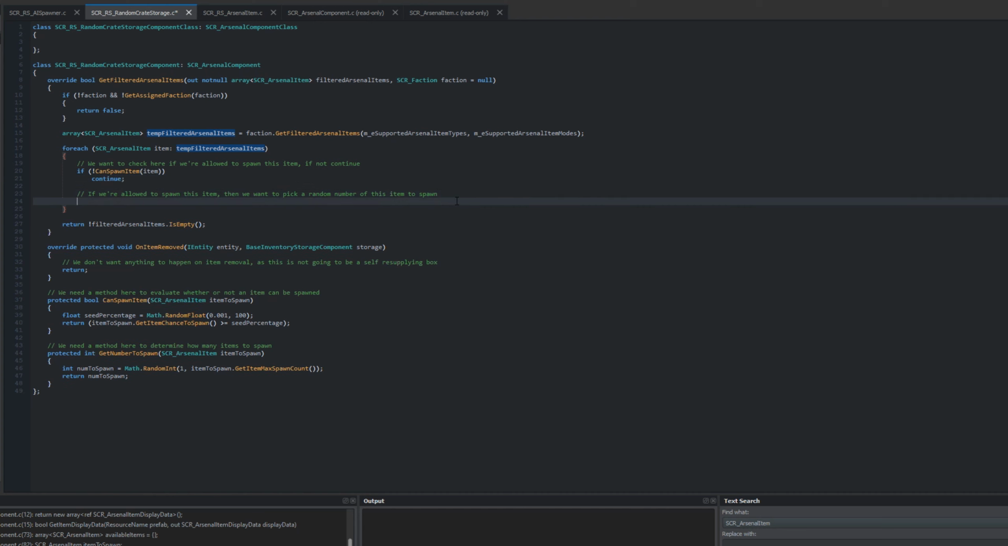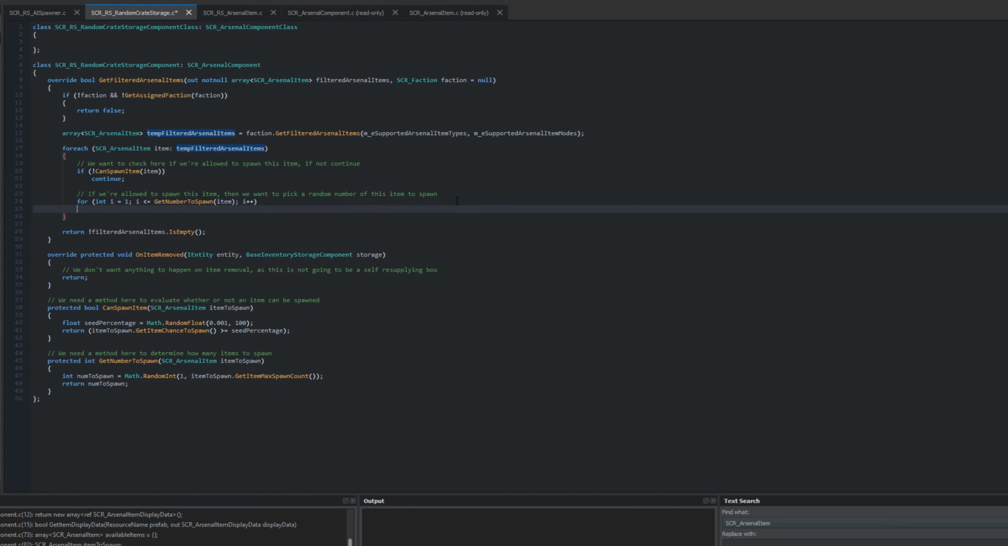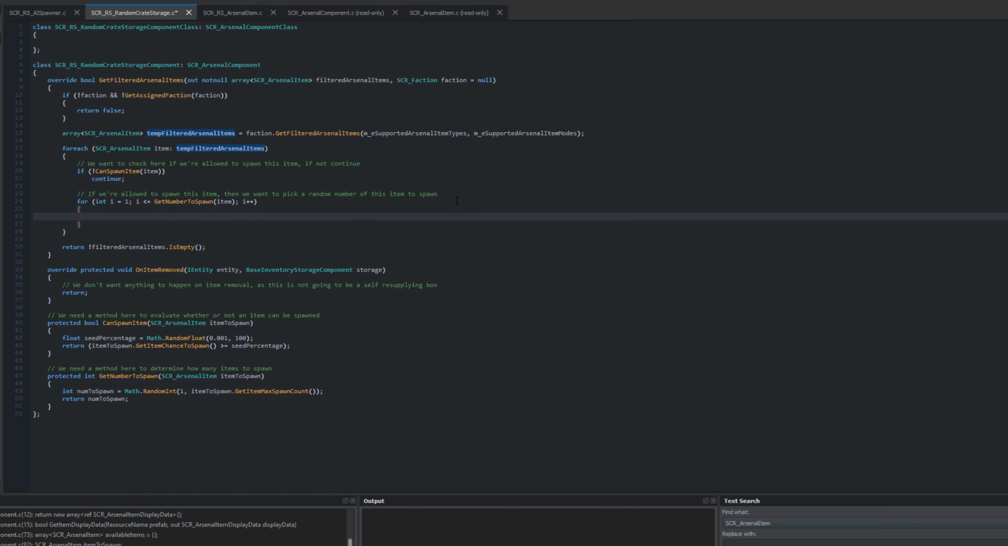Then what we'll do is create ourselves a for loop, and inside of that for loop, we'll add int i is equal to 1, i is smaller than or equal to get number to spawn, giving it the item as well, i plus plus. And then we will insert the item into our filtered arsenal items for the number of times it should spawn.